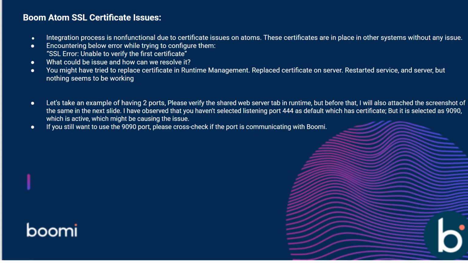So today the topic is about an SSL certificate issue. We commonly see this issue from several customers. Today I'm going to explain the issue along with the resolution steps and how we can avoid this. Firstly I'll explain the issue and then the steps to resolve it. Okay, let's get into it.